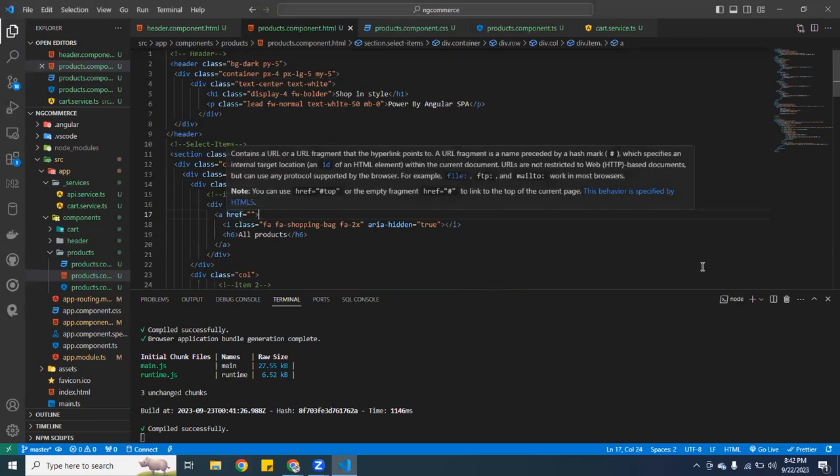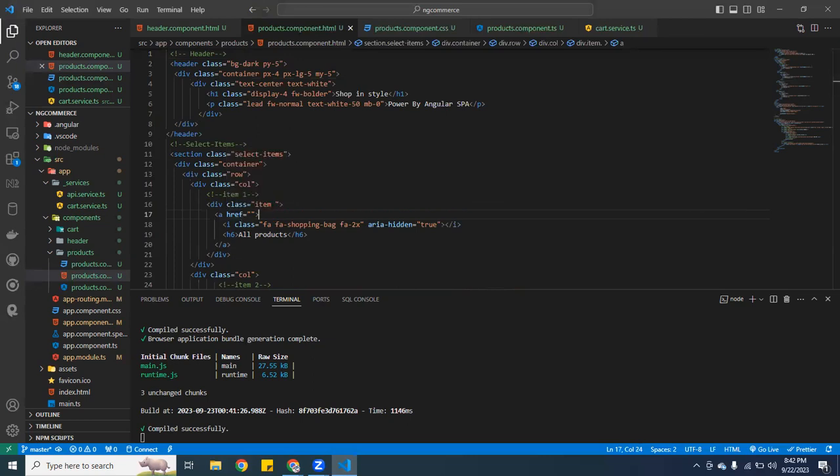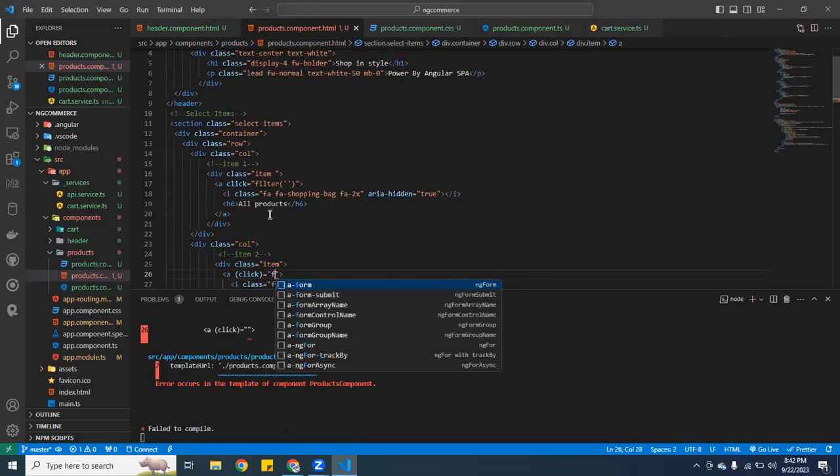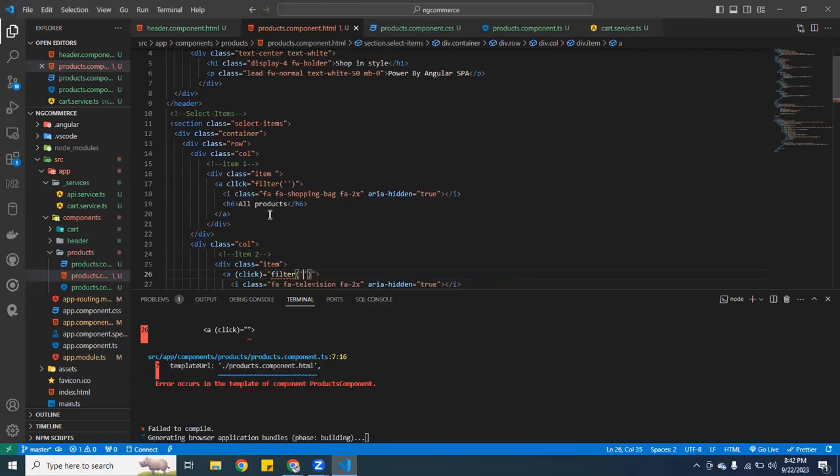So we are going to create, let me see what we need to do over here. What we're going to do is create a function here. This is for all products. We create a function, it's going to be called click. And inside the click, we're going to use filter like that, and it's going to be empty. Next one I'm going to use the same thing. It's going to be a click. And here what we want to pass, we want to filter by electronics.